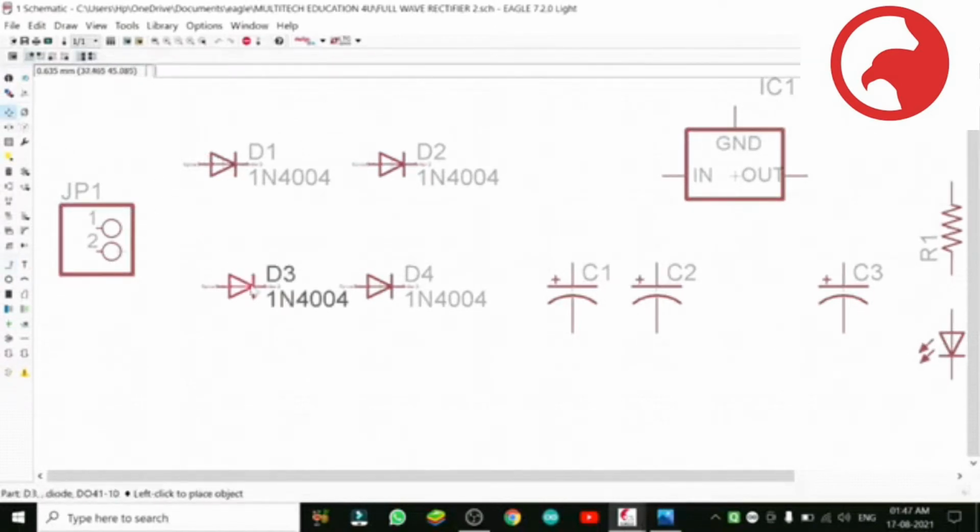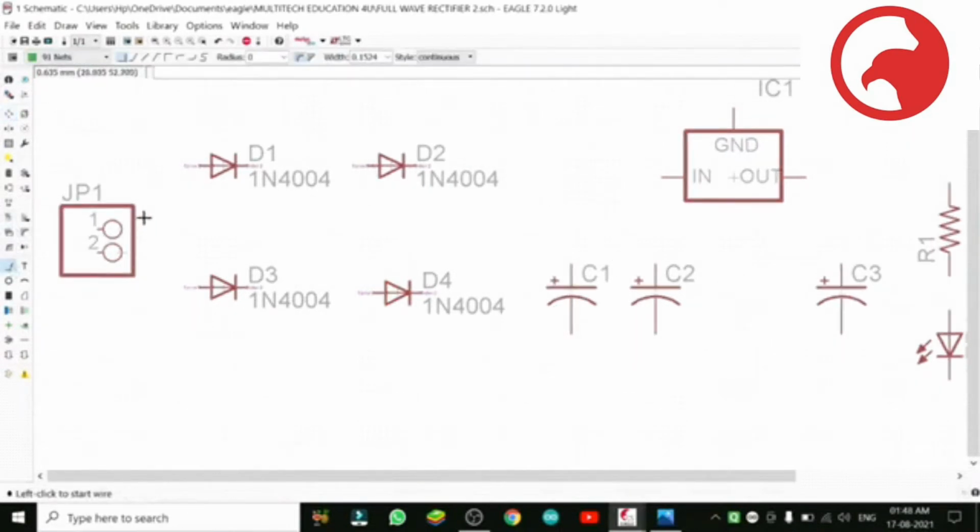And here we will select the component D3, 1N4004. We can move them, and we can rotate them just by clicking the right button of the mouse or the laptop. So you can select the component and move it here and there. You can rotate it wherever you want by using the symbol for move. Now this is the wire symbol.